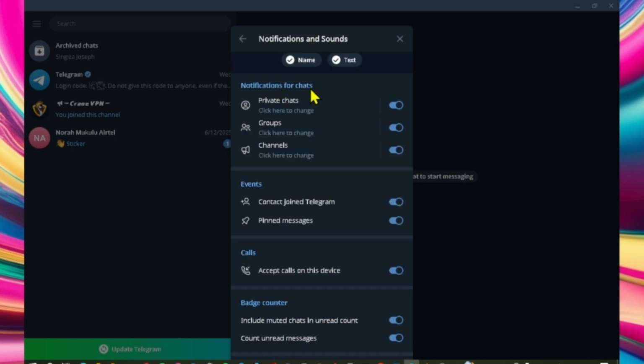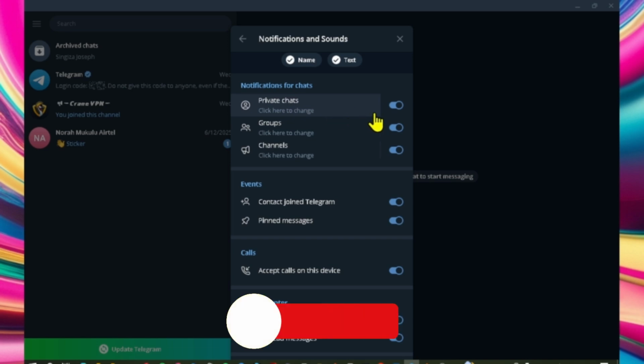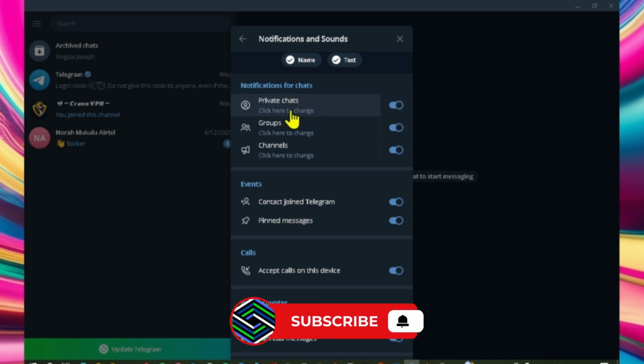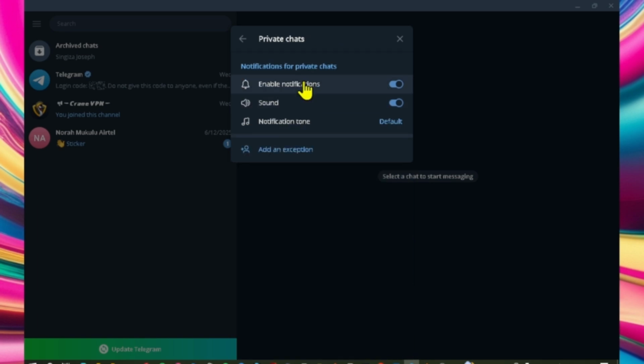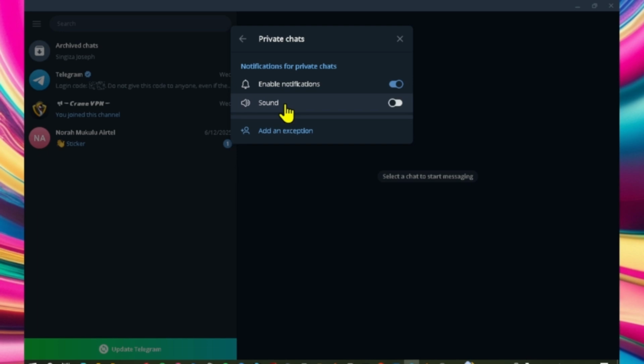And for the notifications for chats, we have the private chats, which we can either enable or disable. Now let's click here to change. When I try to disable notifications, I'll see the options of select tone, disable sound, mute for, or mute forever. So you can select any of these. When I disable sound, the sound will be disabled. Then when I enable it, it will appear.